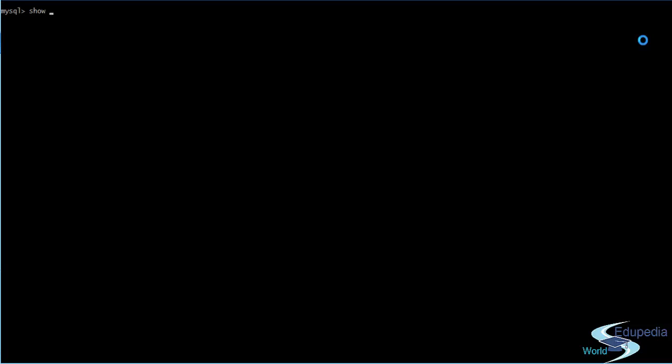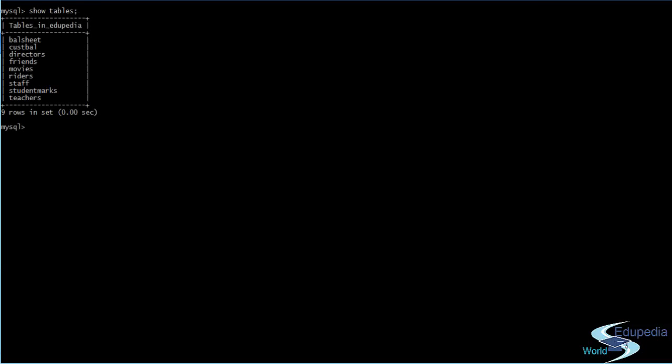Let us see how many tables are there in Edupedia. So we have a couple of tables here. Let us start by renaming table, say FRIENDS to buddies. Now generally we do not recommend renaming the tables, but since we are learning MySQL, we'll just learn this small query also here, how to rename the table. But just follow with me and you'll understand what we are doing.